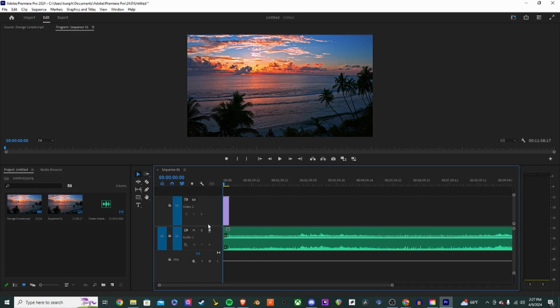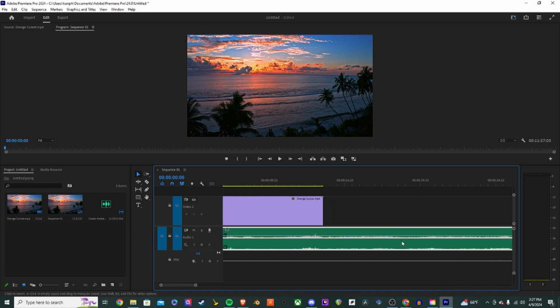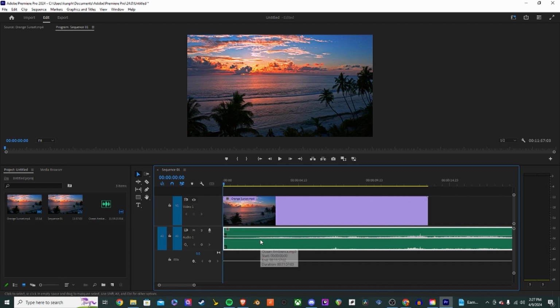And now when we zoom all the way in, now we can see everything, and we can even see the waveform of the audio here, that we can see all the peaks and valleys of what is actually going on, what actual sound is being pushed through the software when we're working with it.